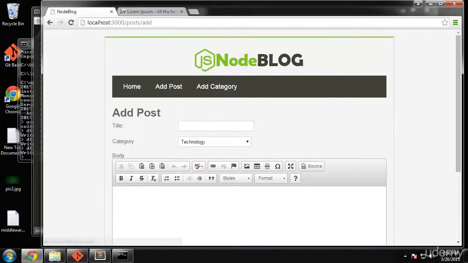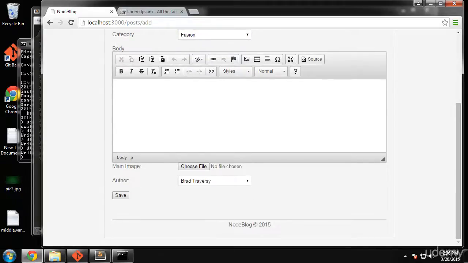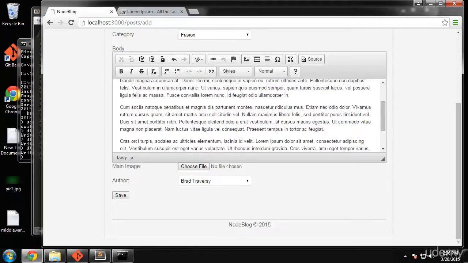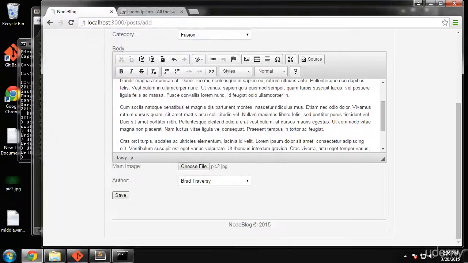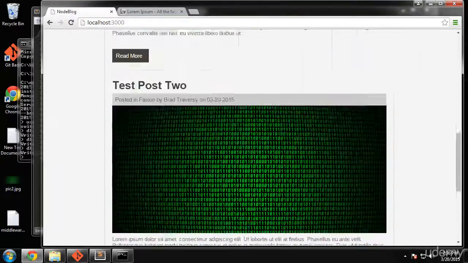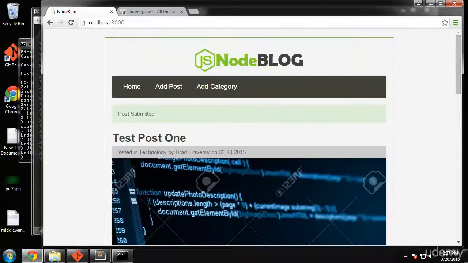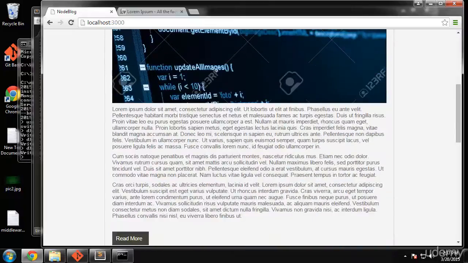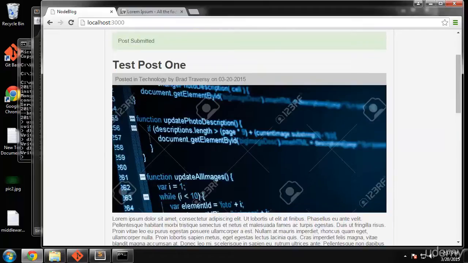Now I want to add another one. Let's say test post 2, and we'll put it in fashion. Oh, I spelled fashion wrong. Let me paste in the same text and choose an image. Save. And there we go. Now, one thing you'll notice is that the full text is on this page, and that's not usually what we want with a blog. We want to show maybe just an intro, a part of it. So let's go ahead and do that.